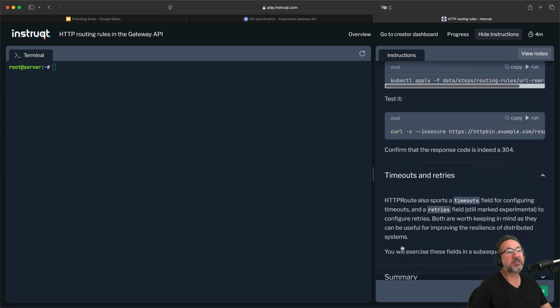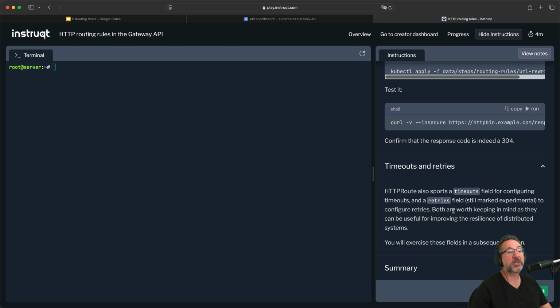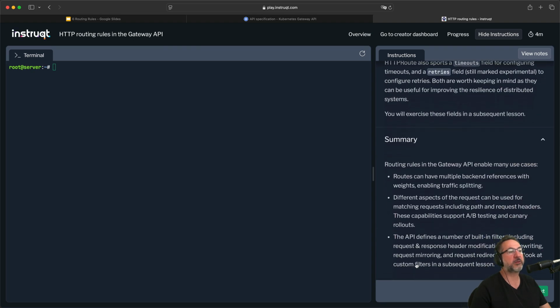So in addition to this, there are other features which I'm not going to demonstrate. Timeouts and retries can be very useful from the point of view of resilience. If we want to not wait forever for a response from a service that for some reason has some issue, we can define timeouts in our requests, and that's another field that's exposed on the HTTP routing rule specification part of the HTTP route.